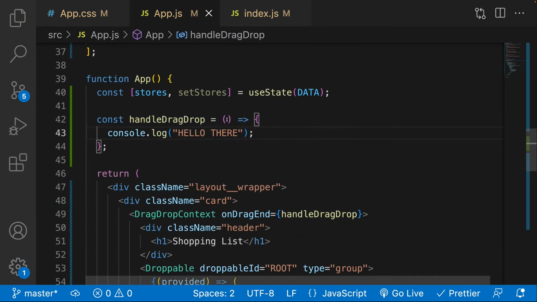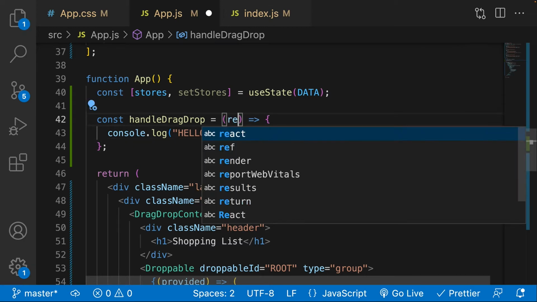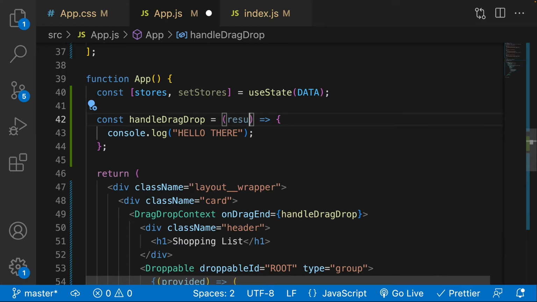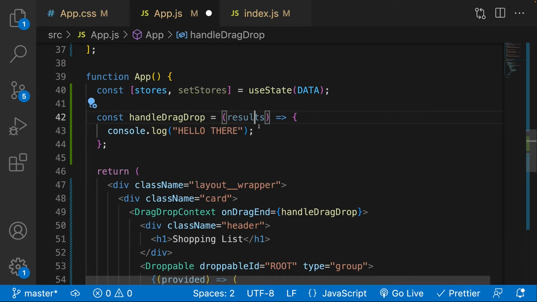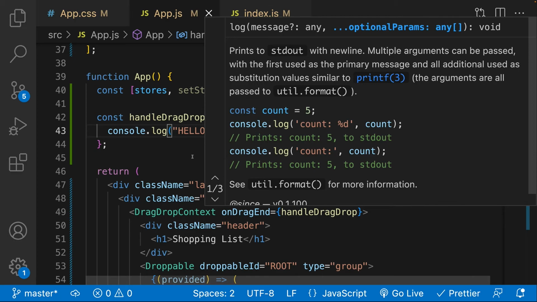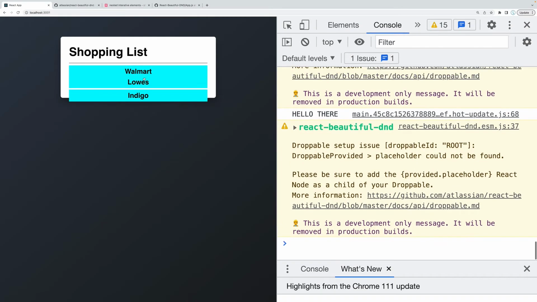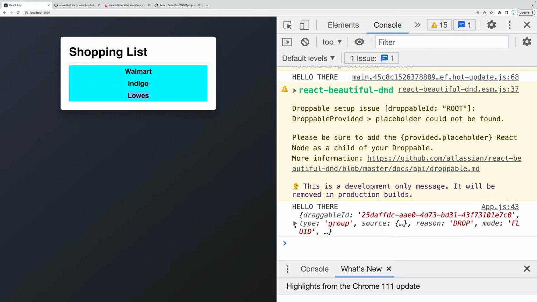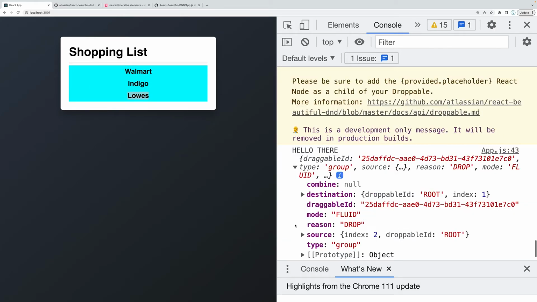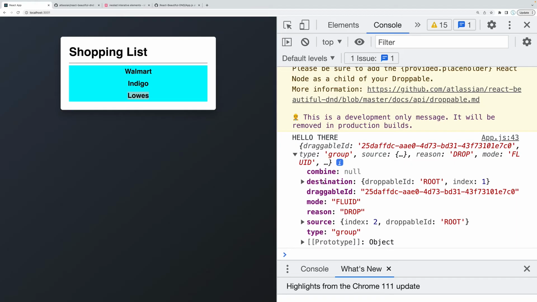Now this function has a parameter, and typically we just call it the results. So I'm going to say results, and let's console.log these results because we need to understand this in order to update our state accordingly. So I'm going to update it, and you can see here that we have this pretty large object.